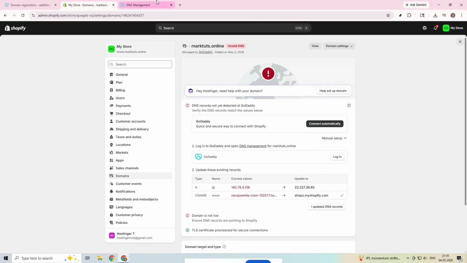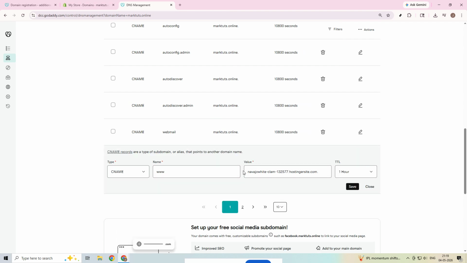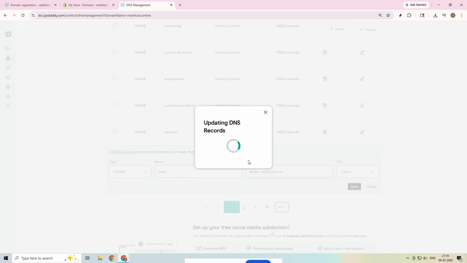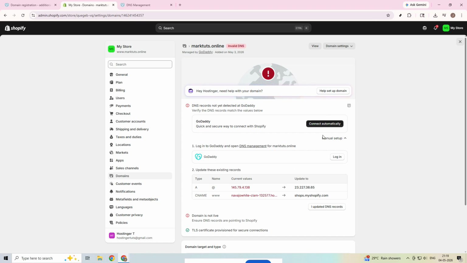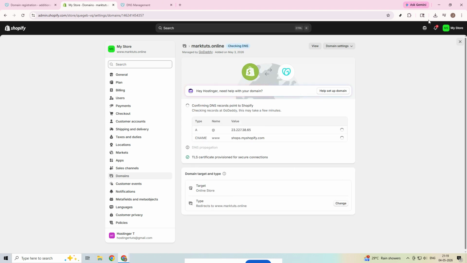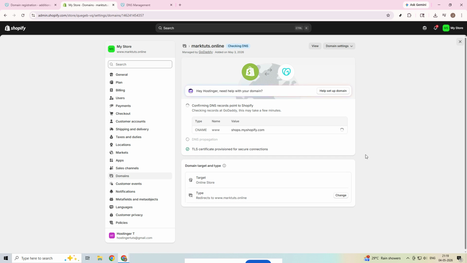DNS updates can take some time, so don't worry if the connection is not instant. Sometimes it works right away, and other times it can take a little while to fully propagate. Once you've saved everything in GoDaddy, go back to Shopify and click Verify Connection. Shopify will check whether your domain is pointing to the correct records. If everything was entered correctly, the connection should verify successfully, and your GoDaddy domain will be linked to your Shopify store. That means your customers can start visiting your store using your custom domain instead of the default Shopify URL.